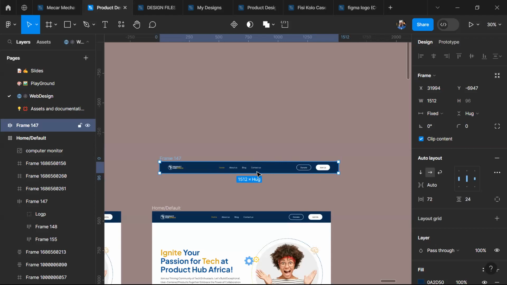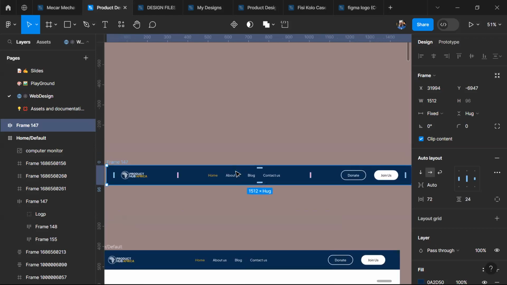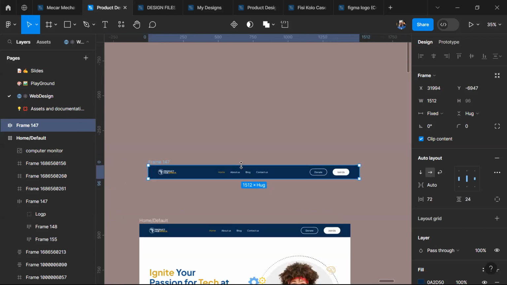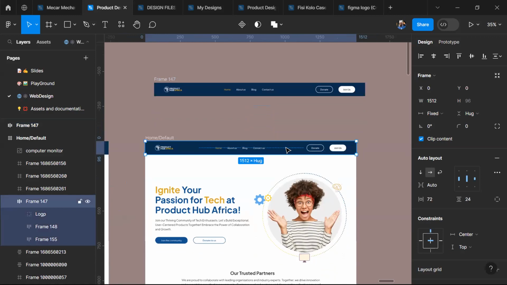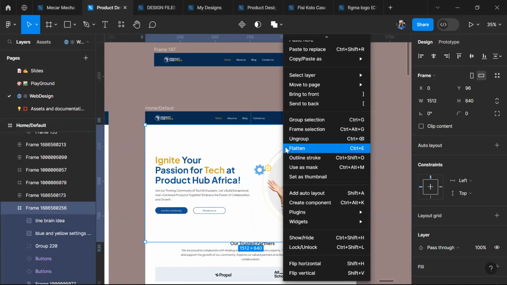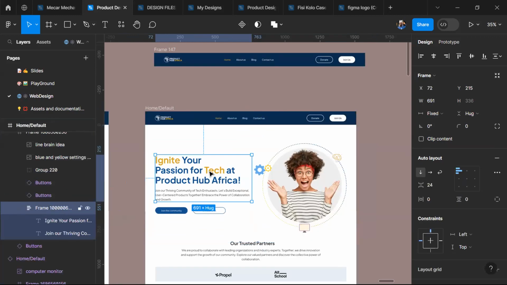Let me see how I can make this not responsive, so I can show you what actually makes it responsive. I think you are going to understand that as we proceed. But this one is already responsive. Thank God it is.